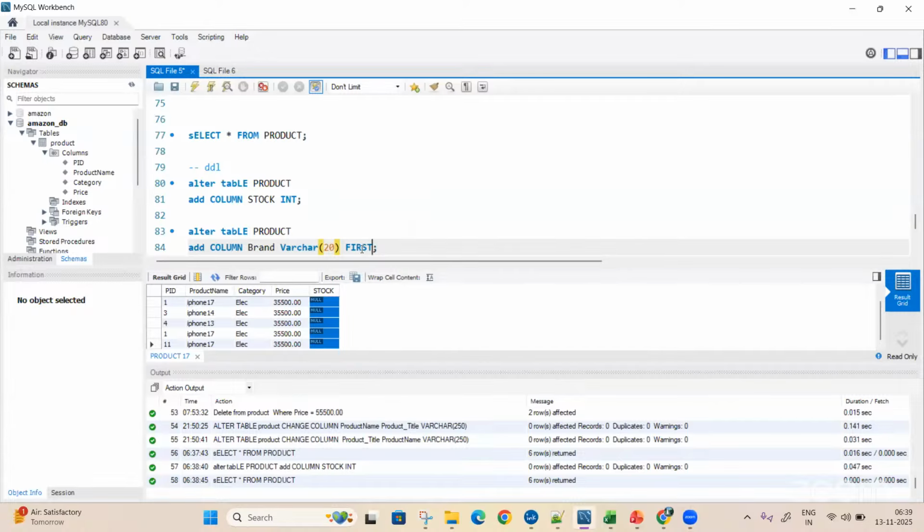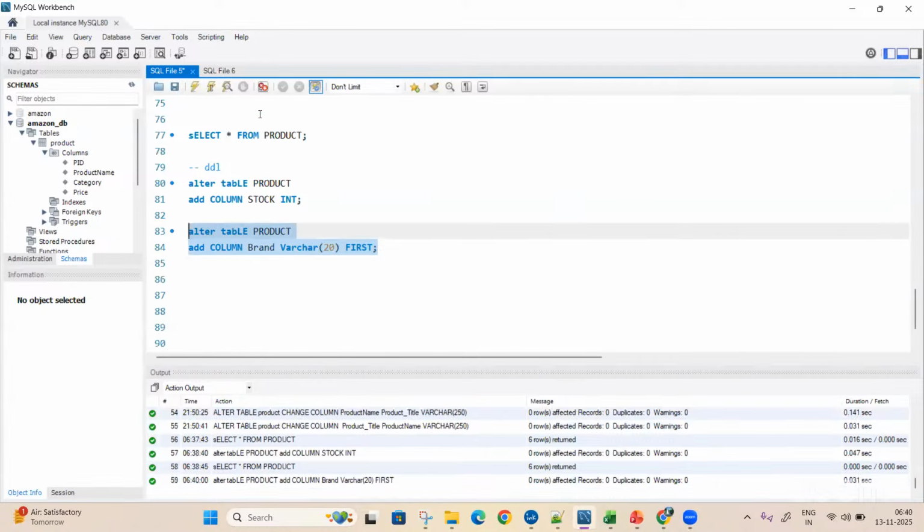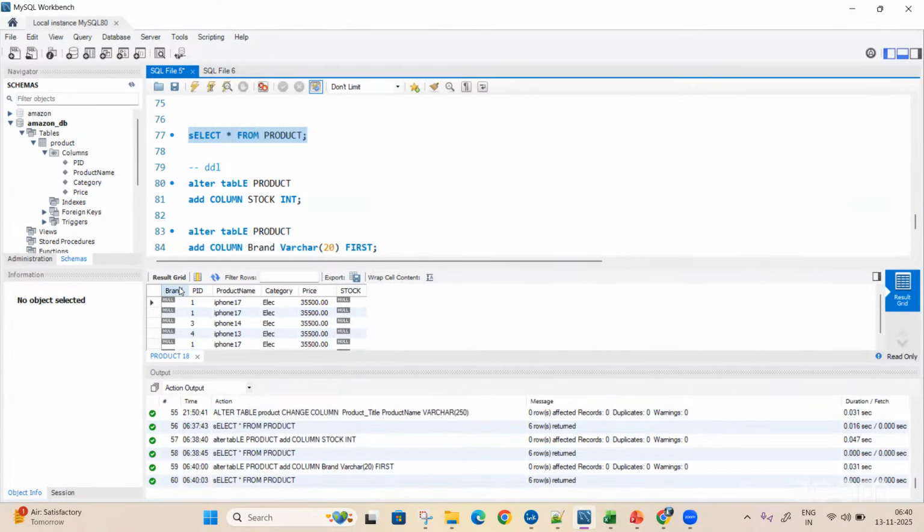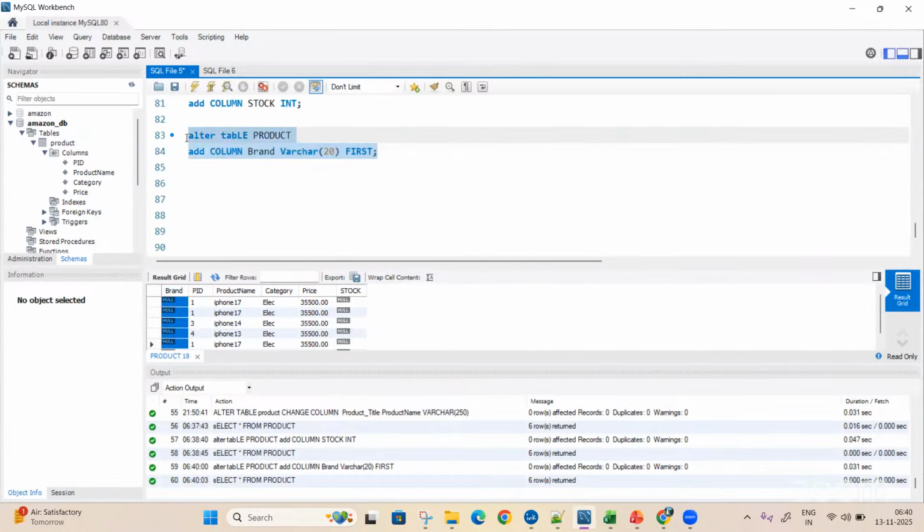I'll explicitly mention that you add my column at the first, and then when I go and alter my table, the table has been altered. And if I come and see the data, we have that particular column at the first. No, that was wrong. I don't want this particular column. I need to drop this particular column.